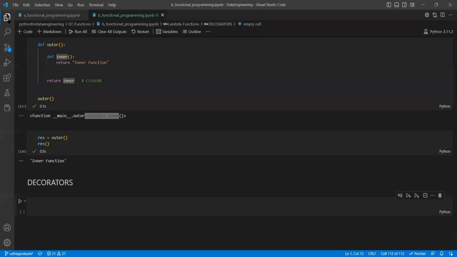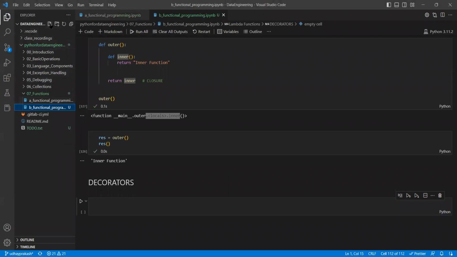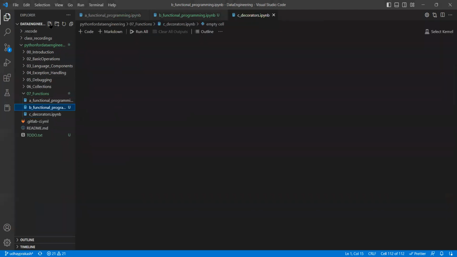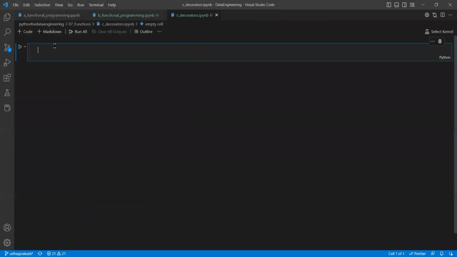Maybe I can open a new script, decorators dot ipynb. Decorator is one of the design patterns. Design pattern means what? If there are some problems, to address a problem, we have a particular way of doing things. Same like that, for that only, we have decorators.